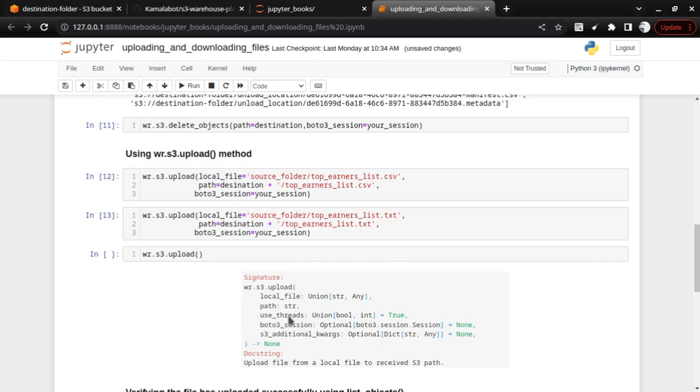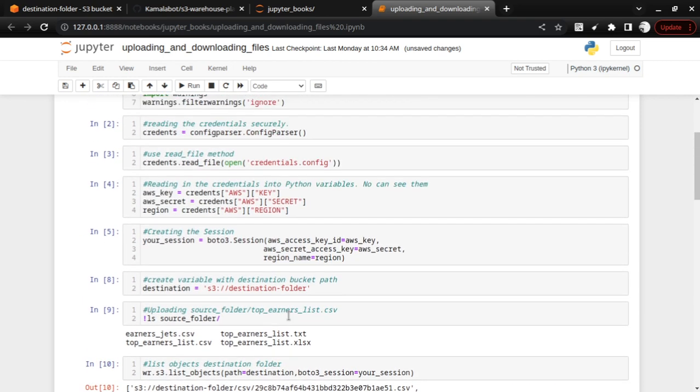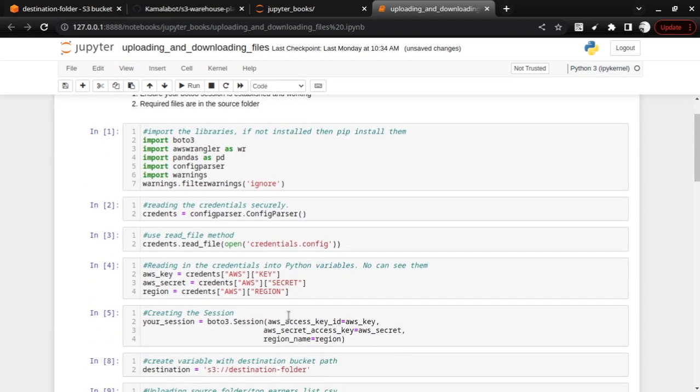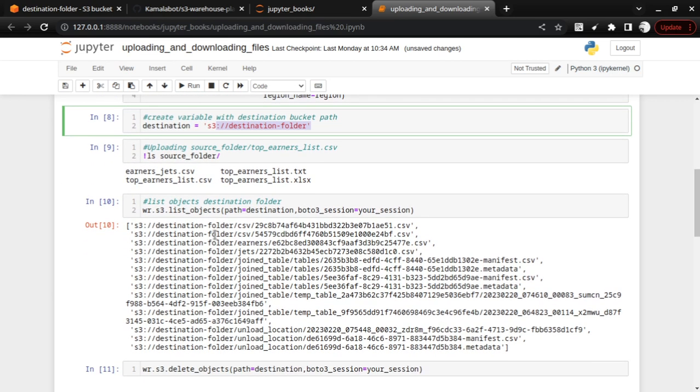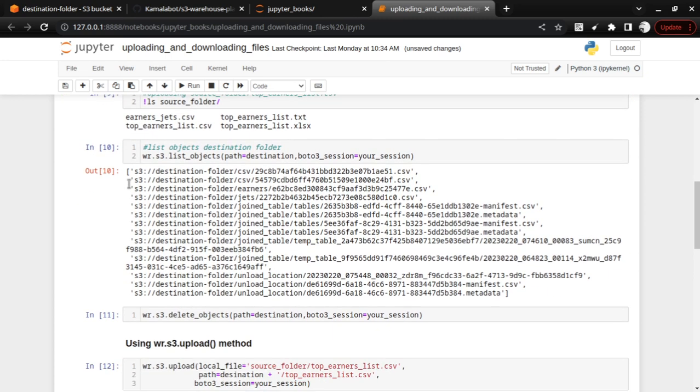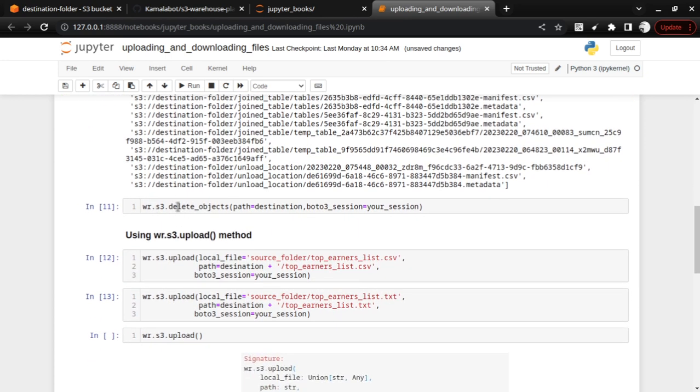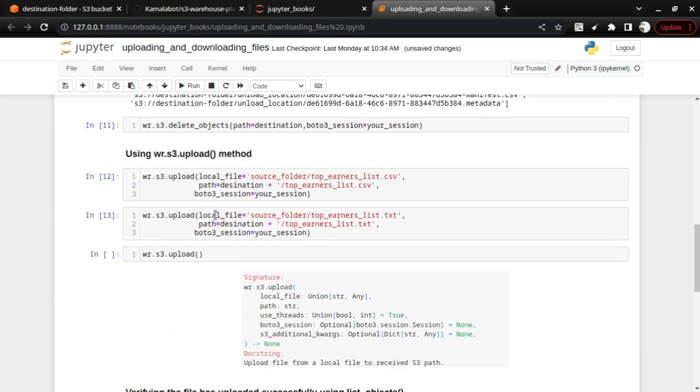In order to recap this video, what we have done is simply created the session again, assigned the destination S3 bucket, we checked what is there in our S3 bucket, we decided what files we want to upload to our S3 bucket, and we ensured that there are no other files in our destination S3 bucket. Then we uploaded the files. That is how simple the programmatic way of connecting with AWS S3 buckets through a Boto3 session is.